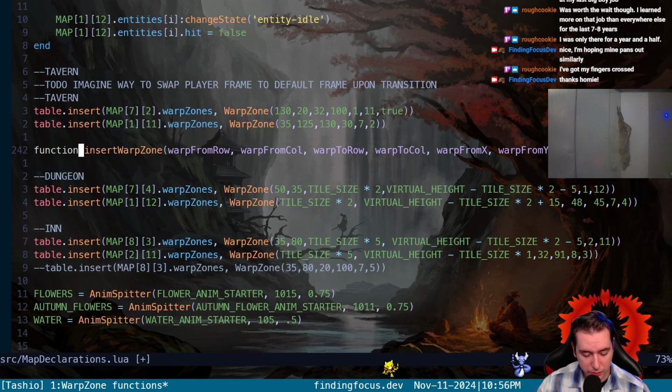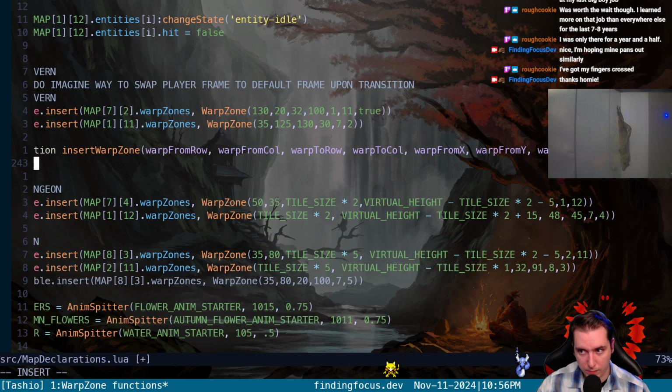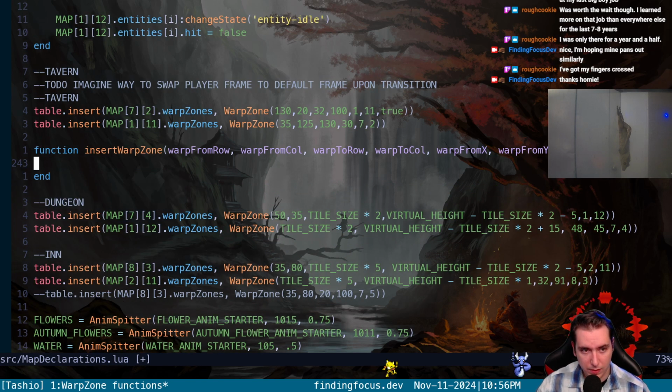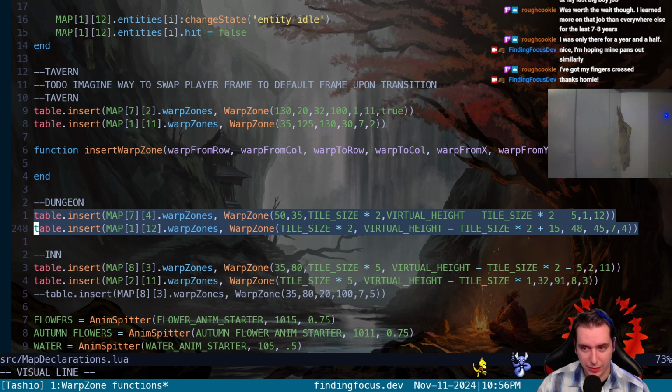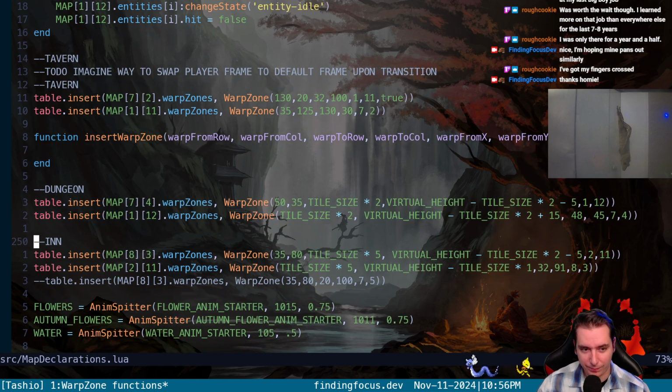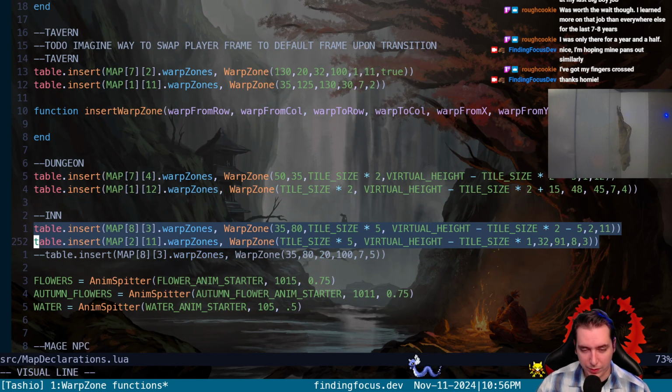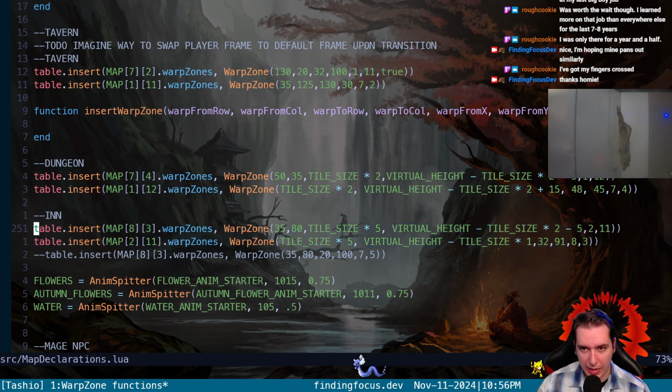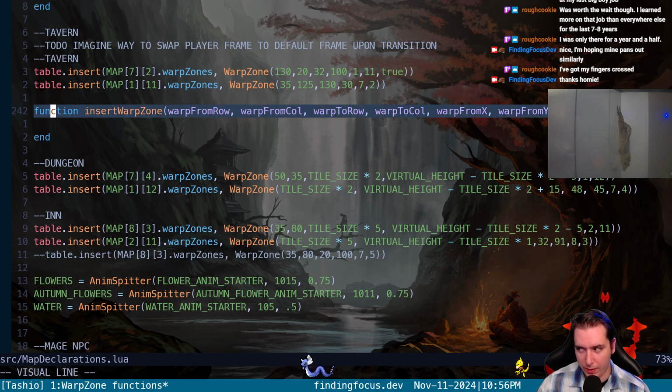So function insertWarpZone takes all our params, and we have an end, and then we do our function. Ideally what we're trying to do is just turn these things into one function call and have all the math, like this weird magic number stuff, derived from the integers that we pass in as a simple row and column convention.